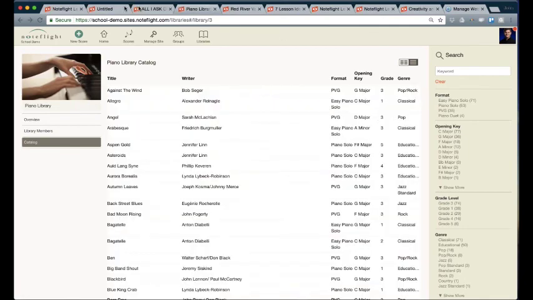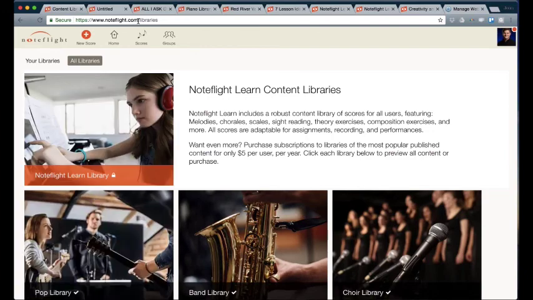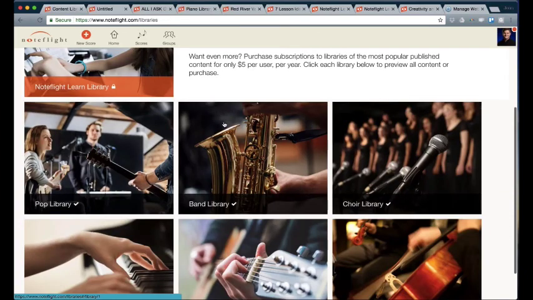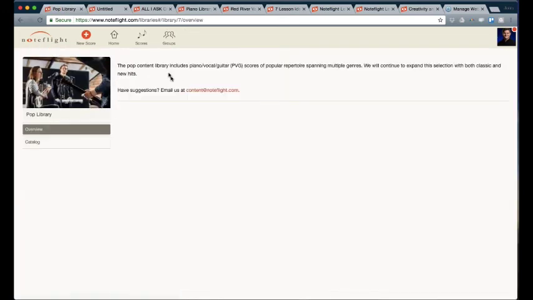If you don't have a Noteflight Learn account, on our page there's a preview content link, and you can just click here, and it takes you to noteflight.com/libraries. Anybody can view this page and see all of the libraries as well. So you can look at everything that's in there. Every library has an overview that says what's in it, and if you want something in there, email content@noteflight.com and say, hey, we want to see this, and we'll do our best to get it in as fast as possible.